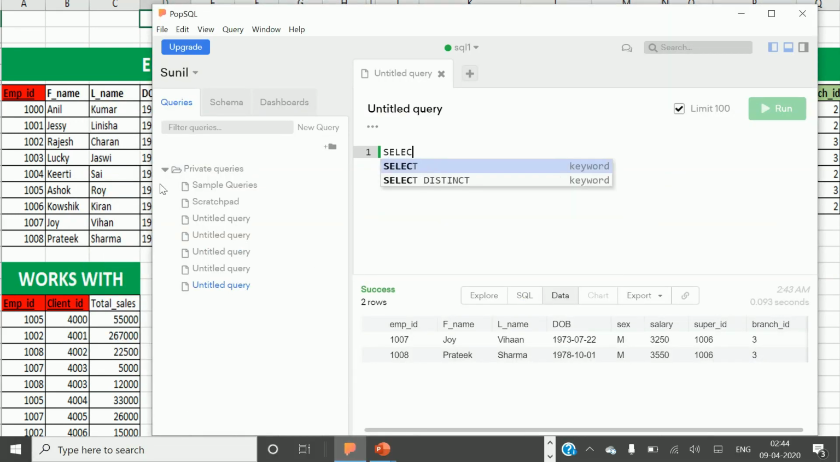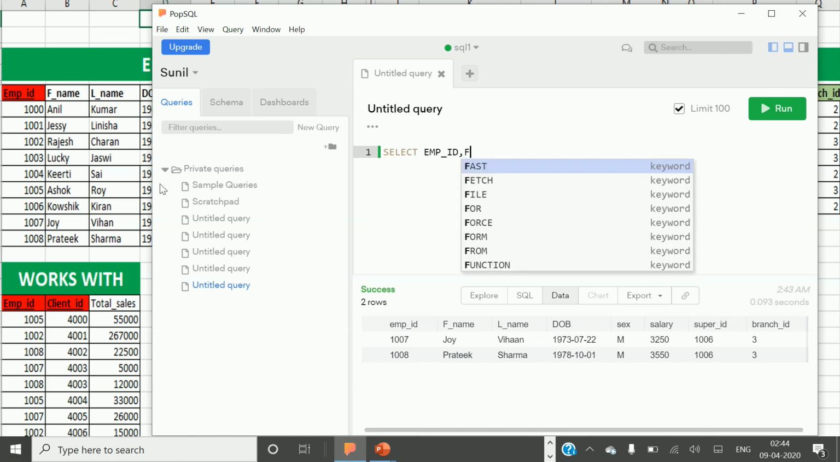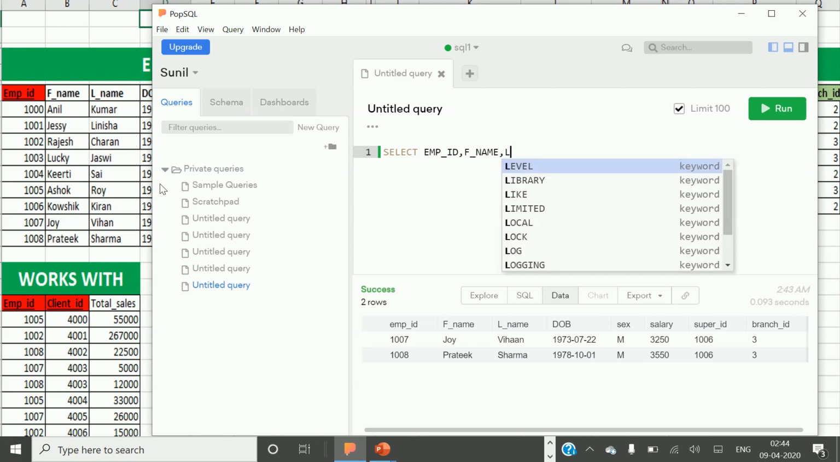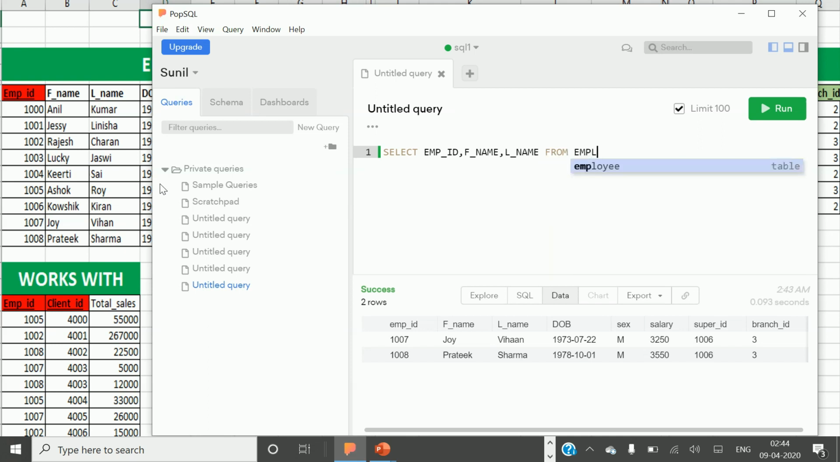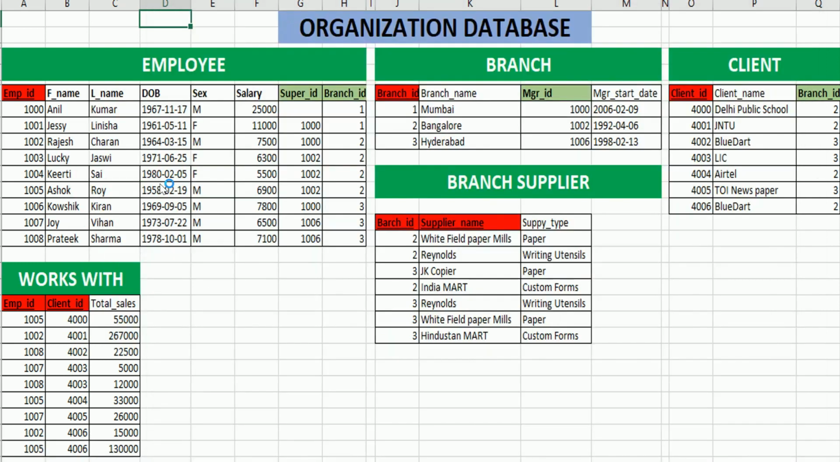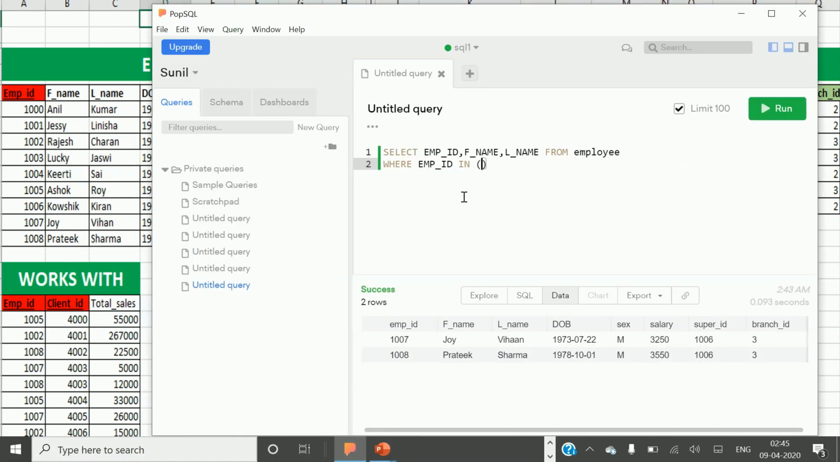So for this, select employee ID, comma, first name, comma, last name from employee, right? Where employee ID in. So from works with table I have to select which employee has made more than 30,000 sales. So here I will give select employee ID from works with table where total sales is greater than 30,000. So that will return the employee IDs here.